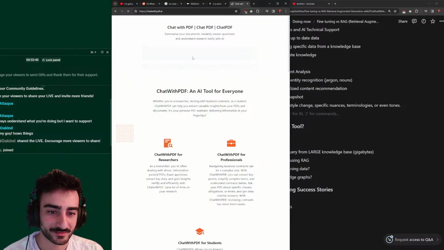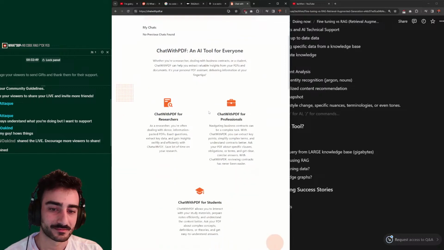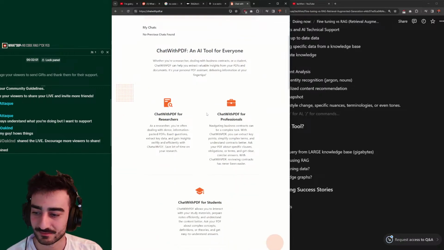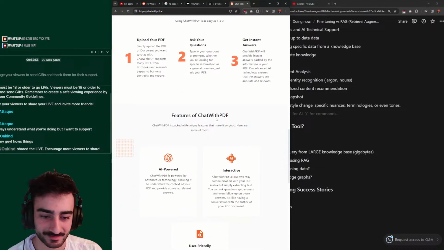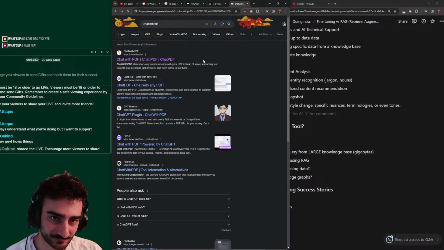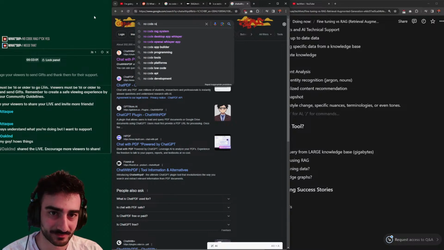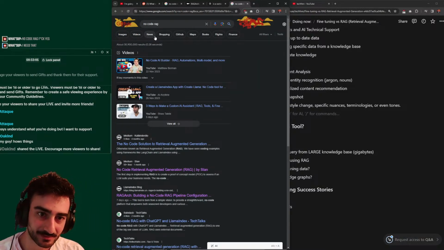How many documents can you upload with this? They don't say. No-code RAG? Yes, that's definitely a tool people want. Can we Google that? No-code RAG. I think we already did. No-code AI builder from November.